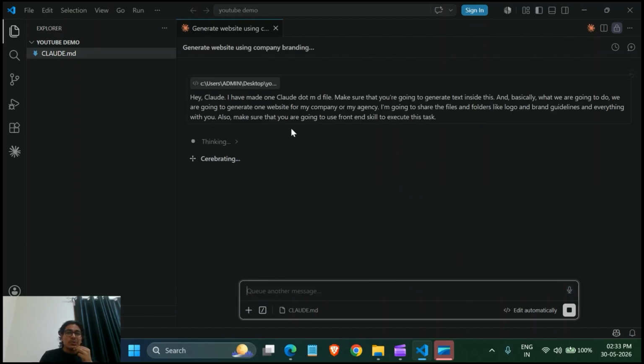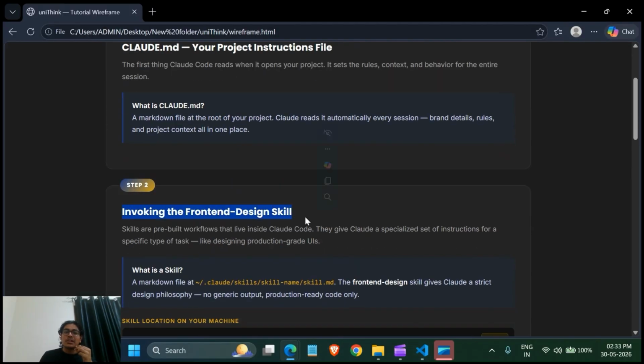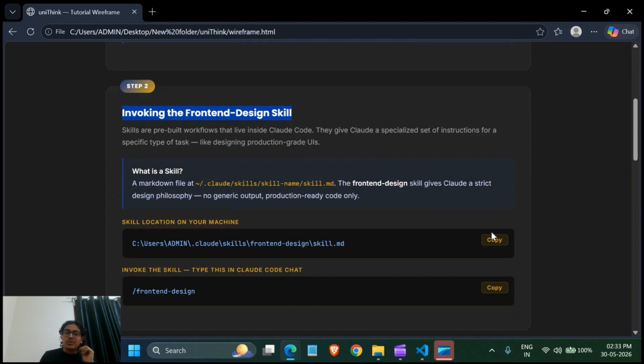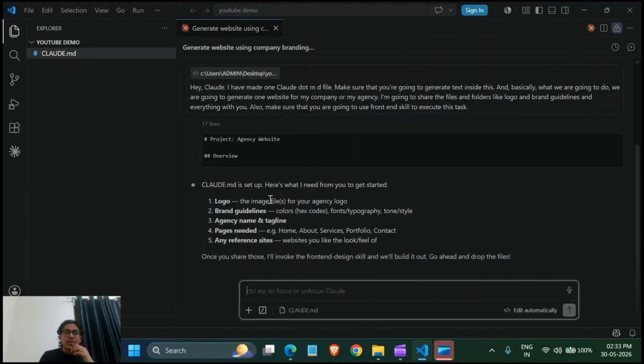So guys, we are going to install the front end skill, which we are going to see over here. Second, we are going to invoke this front end skill over here. So if you guys want, I can keep this in my description. You can copy this and you can ask your Claude to just invoke this front end skill, right? Let's see what it is coming with. Fine. Claude.md is set up. Here's what I need to get started. Okay, fine. So it needs all this, right?